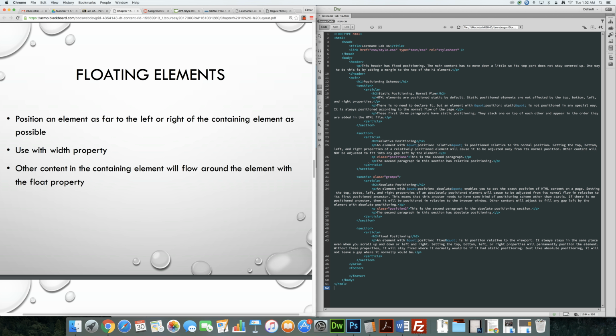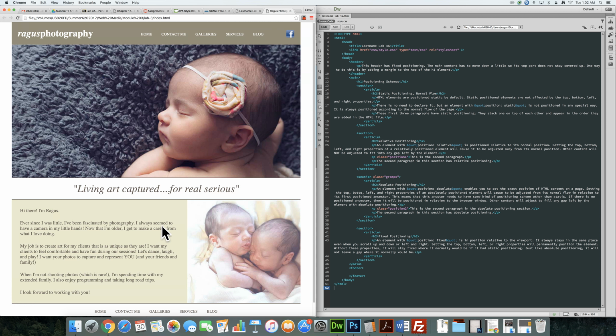In this video, we will work with the float property. Now, you've already seen an example of the float property at work in this lab where you created this photography page. If you recall, in the header bar, we have this as one column, the nav section as another column, and then this Facebook icon is in its own column. So we have three columns floating side by side.